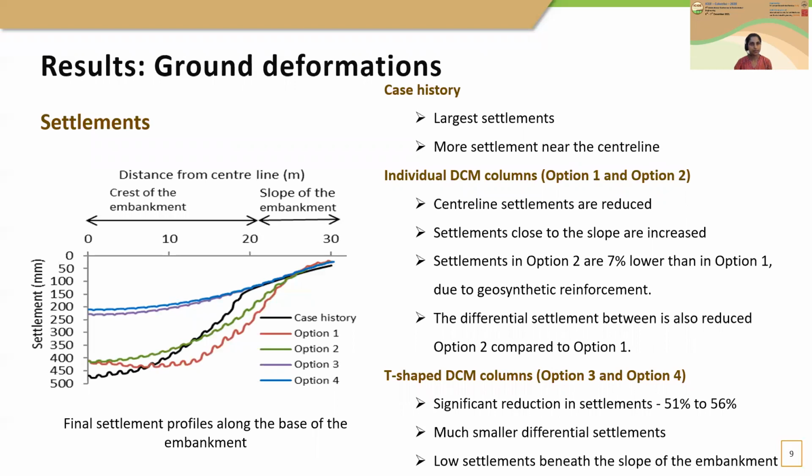Let's have a look at the results. First, the settlements. The black line shows the settlement profile observed in the case history. As you can see, the center of the embankment underwent higher settlements. However, the settlements beneath the slope of the embankment were much less because of the wall panels used.